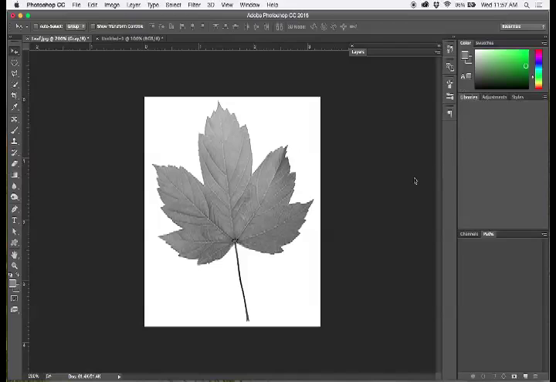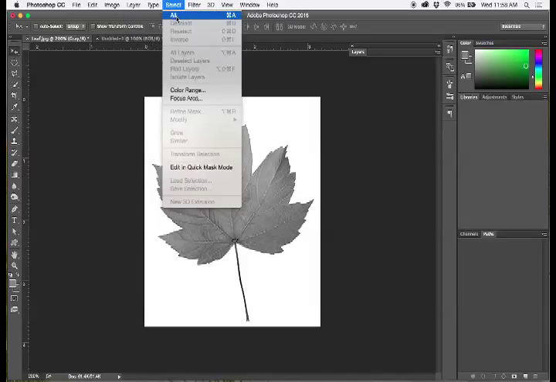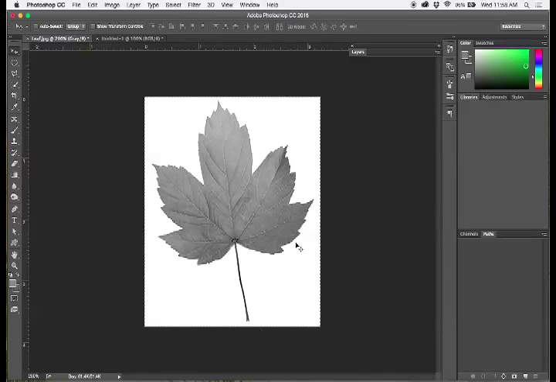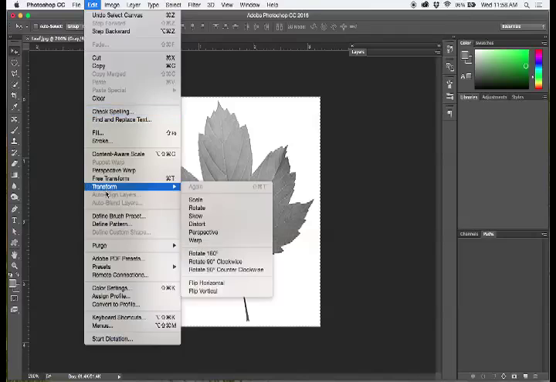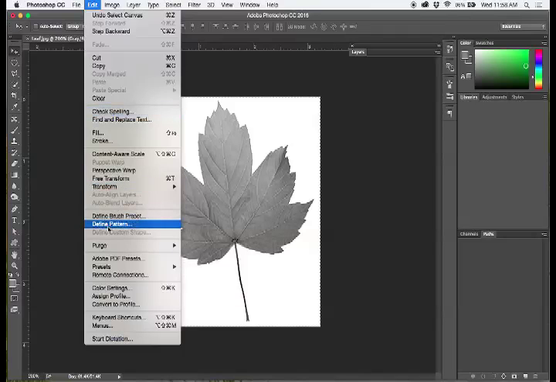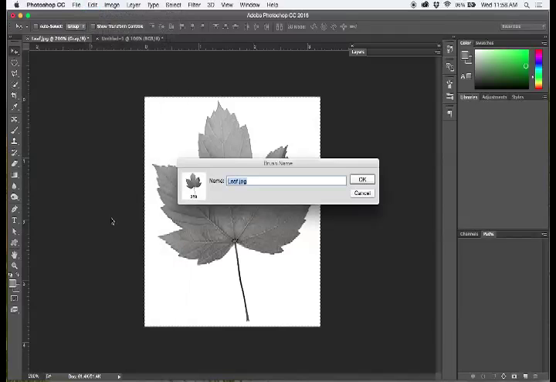So I am going to do a Select All. We're going to go to Select All, or Control or Command A. So we have the marching ants all the way around our image. We're going to come up underneath Edit, and we're going to go to Define Brush Preset. So we're going to hit Define Brush Preset, and here it's automatically going to bring up where you can name it.